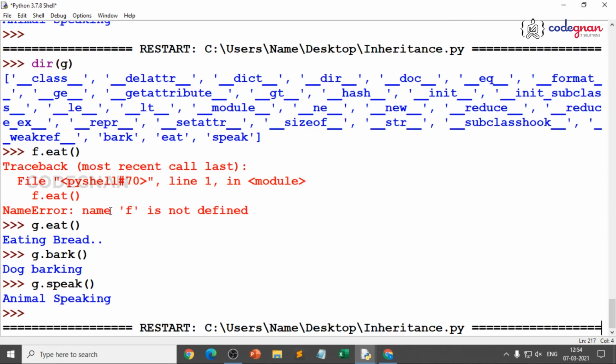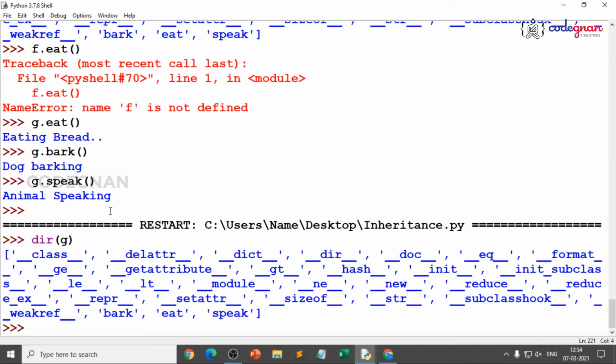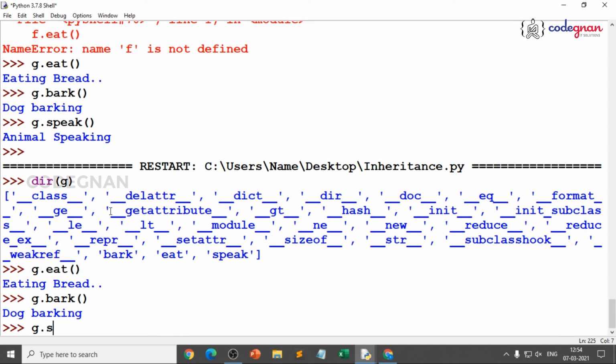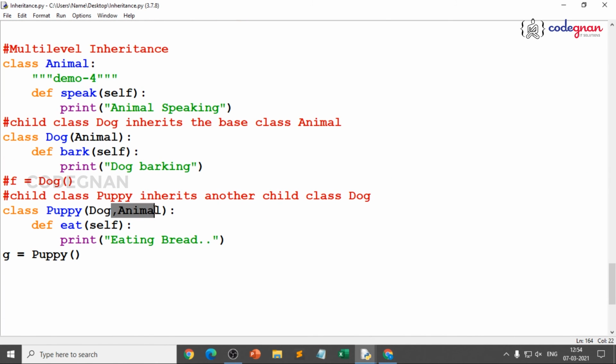So let's execute this. When you go for the directory of g, you see bark, eat, speak. First you go for g dot eat, you see eating bread, and g dot bark, you should see dog barking, and g dot speak, you are getting the same result, right? Because it is already inheriting the properties, you need not mention it here. That's where you find the difference between single, multiple and multi-level. So obviously without declaring here you can access it.